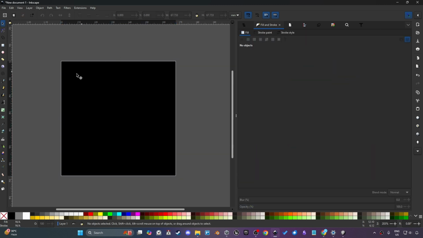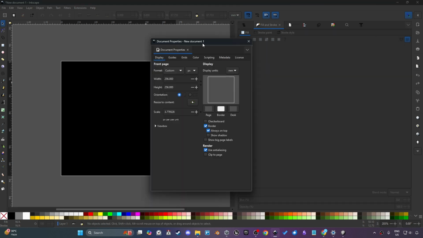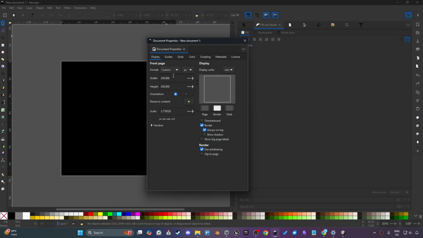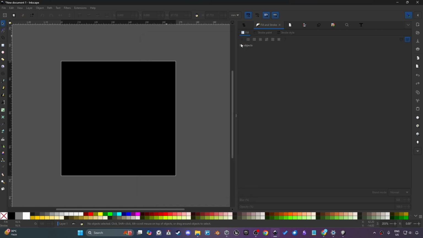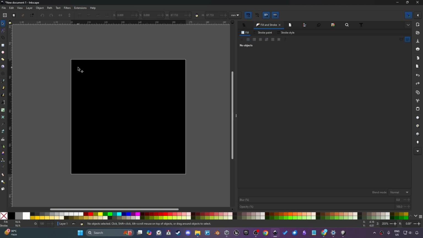So I'll just make a square. I used my R key to draw rectangles, and it would usually snap with the page. And you can set the page by going to document properties by holding Ctrl Shift and D, and it would open up this window. And once you have that, you can select pixels here, and you can mention something like 256 by 256, and you can draw your square here.